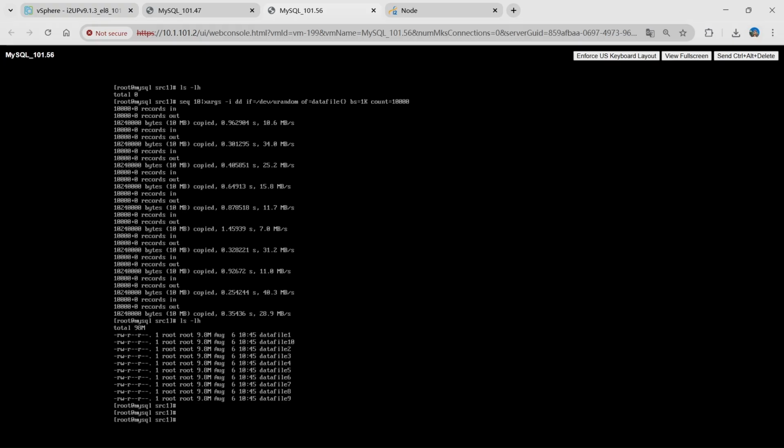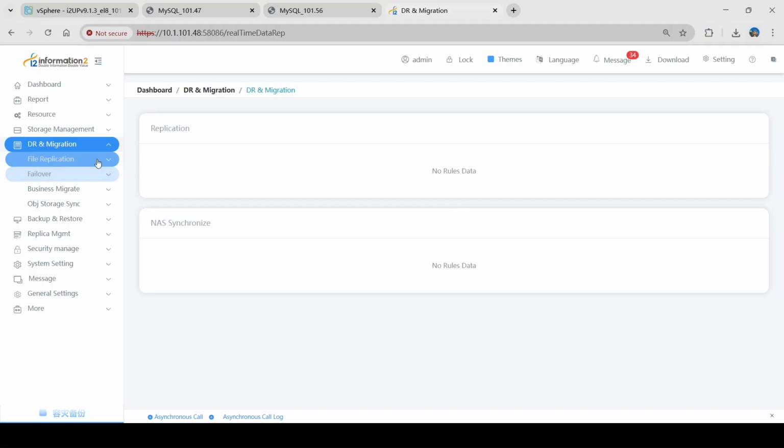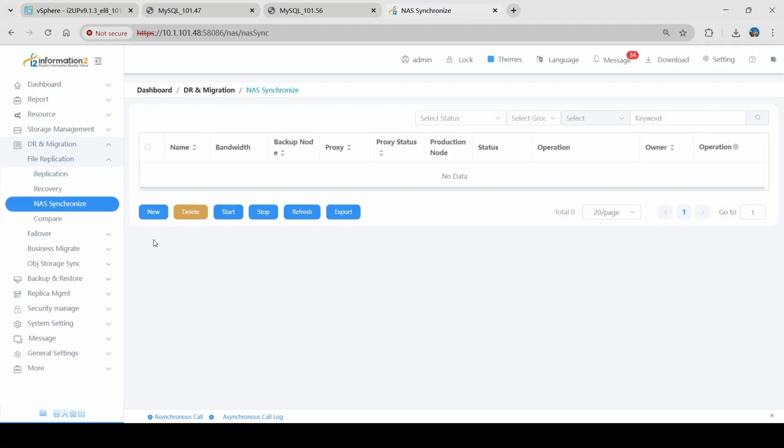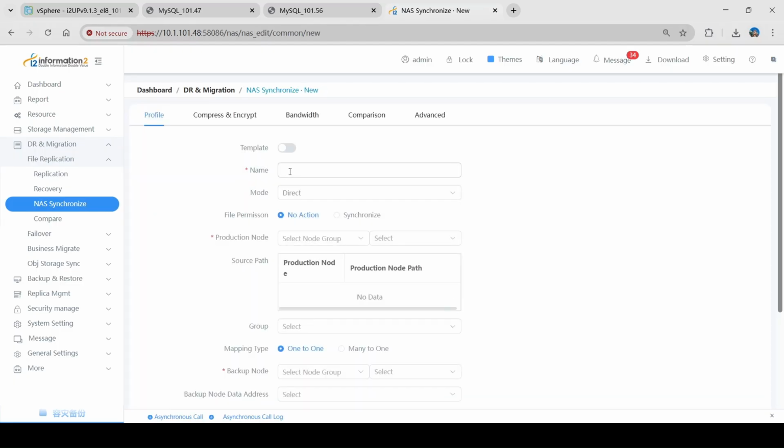Now we can access our web console. Let's go to DR and migration, file replication, NAS synchronize. Click the new button to create the rule. We use the direct mode to synchronize the NAS data. And also we can synchronize the file permission from the source path to the target path.